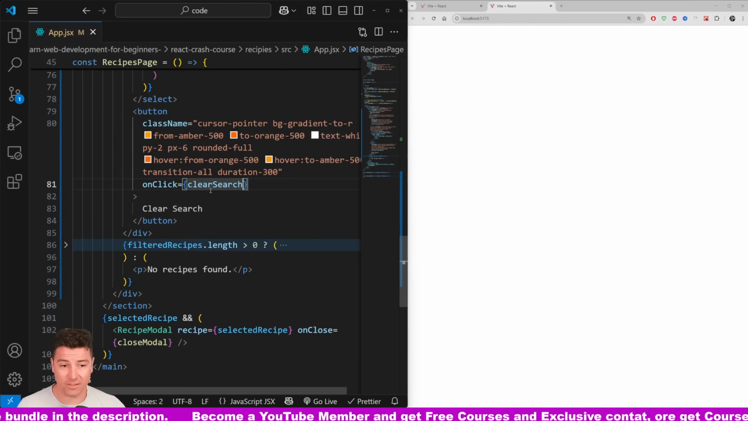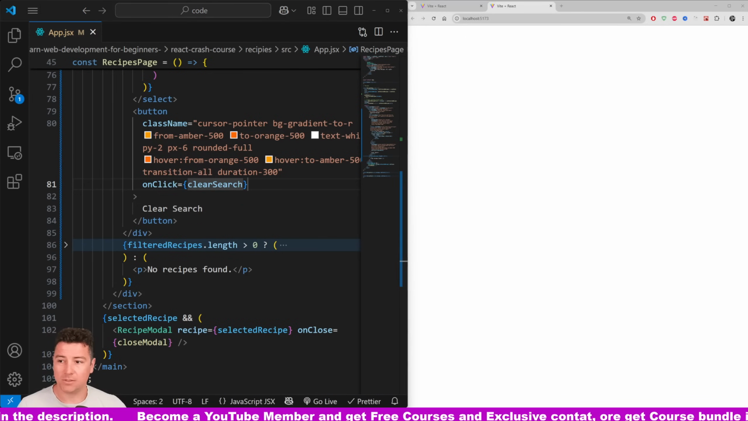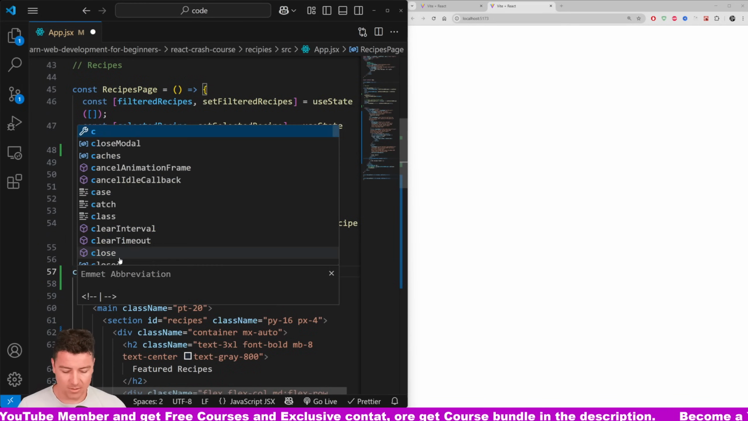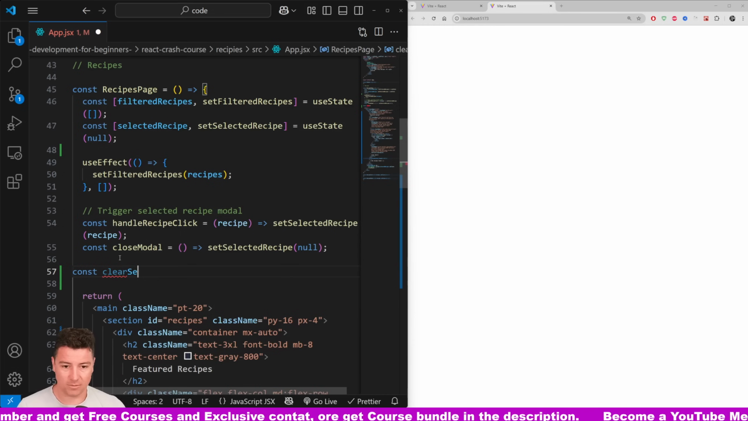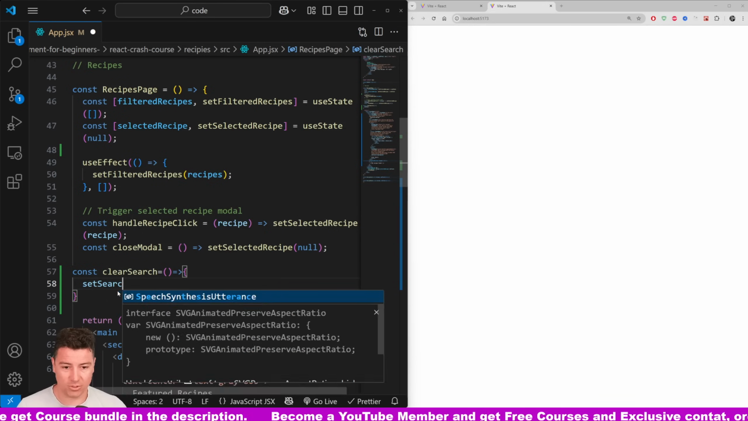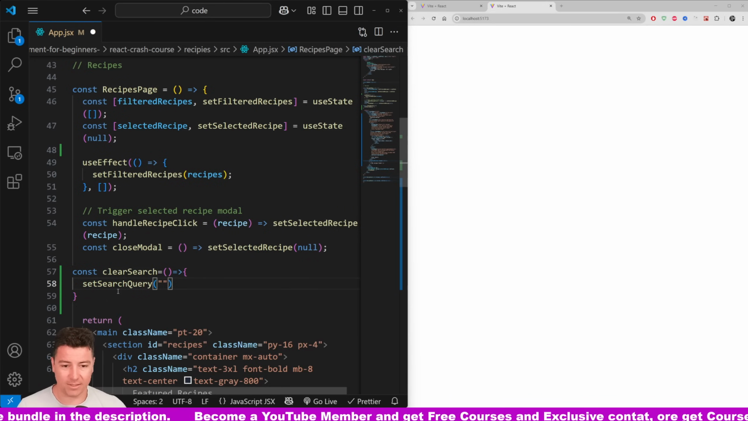Okay, now we don't have this function, so we're going to throw an error. So let's create our clearSearch function. We're going to go up outside of the return, and here we're going to create a const clearSearch, assigned to an arrow function, and this is basically just going to set the search query and redefine it as empty. So we need a setter for setSearchQuery.